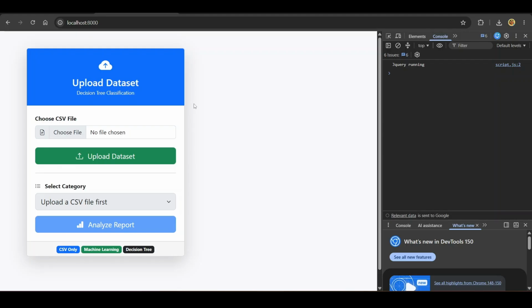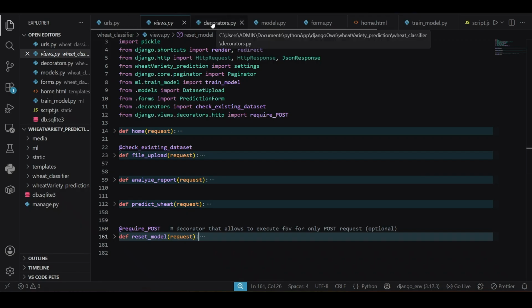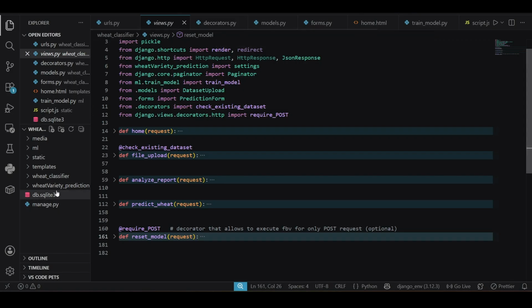I have used a decorator here. You can see I have used a decorator here. Also, I have used models, which means I am using the default SQLite database. I will show you when it is required.